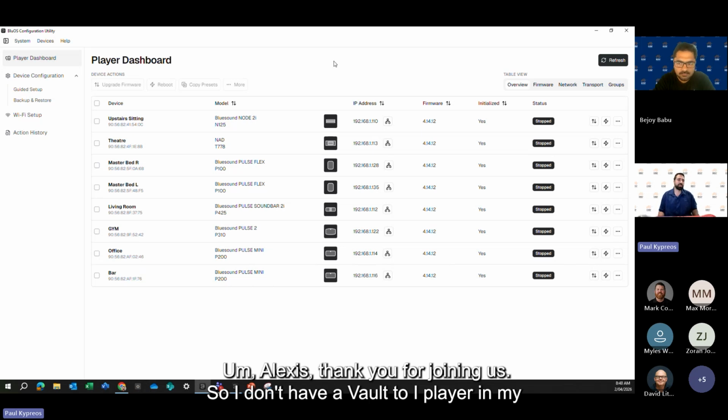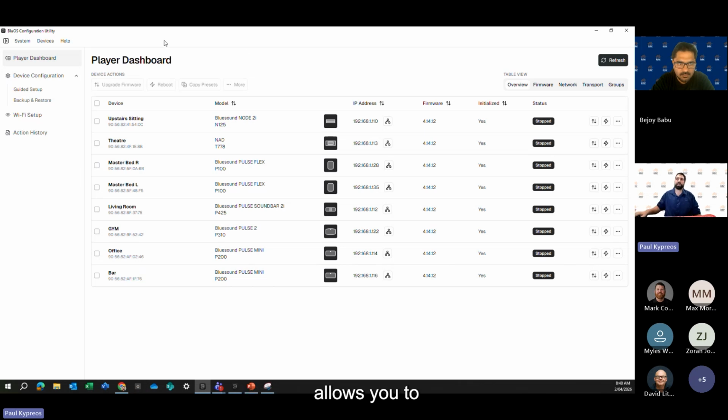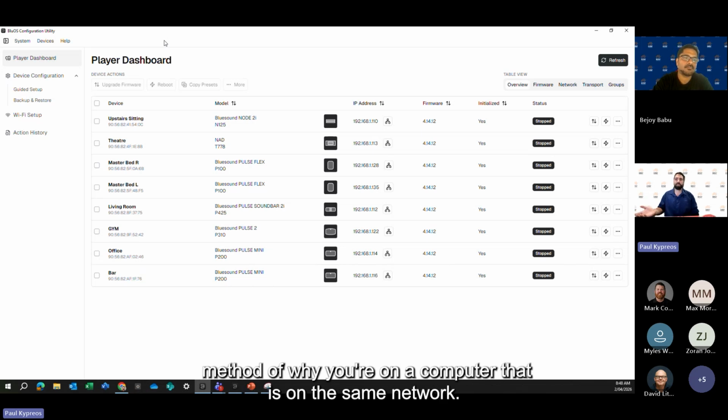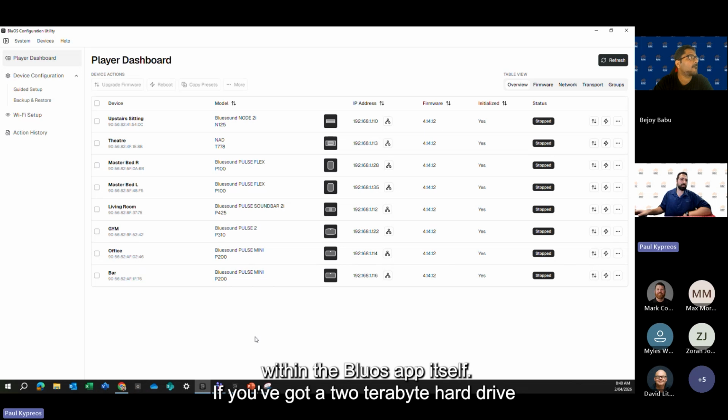Alexis, thank you for joining us. So I don't have a Vault 2i player in my setup, no, but with the Vault 2i, I don't believe the configuration utility allows you to access the internal hard drive of the unit itself. It's still going to be the standard method of while you're on a computer that is on the same network, you go through the network shares and find the internal hard drive of the Vault, and you create a soft backup by copy and paste, or within the BluOS app itself.